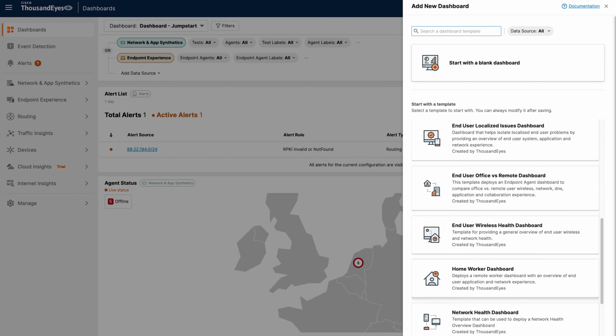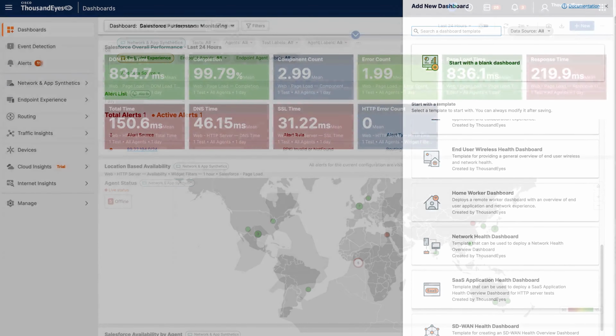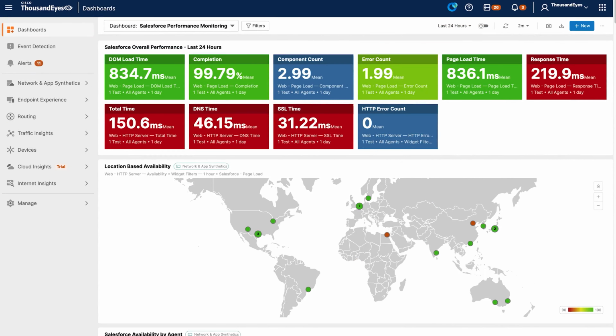The SaaS Application Health Dashboard template can be used to deploy a SaaS Application Health Overview dashboard for HTTP server tests. Let's take a look at a sample dashboard.